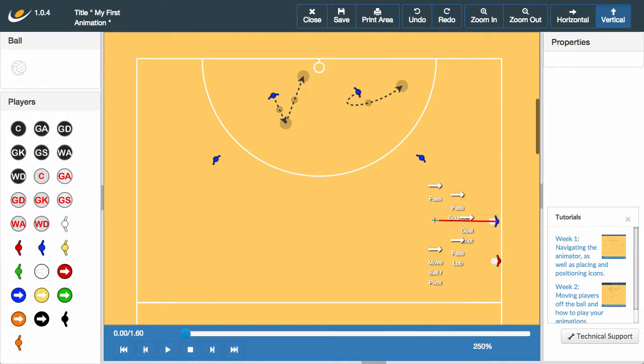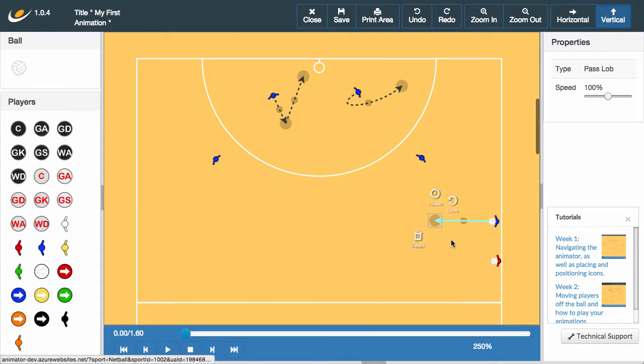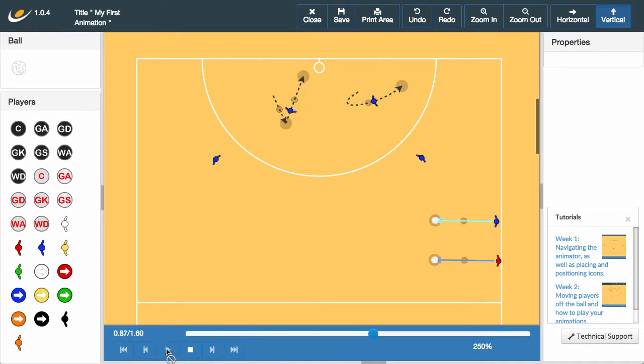We like to vary our passing in netball, with players often using the lob and bounce pass to eliminate a defender. Luckily, the Sportplan Animator is ready for this. We'll give our players the lob and bounce option respectively and press play. A change in ball size indicates the ball changing height, with a smaller ball being bounced and a larger ball being lofted up.